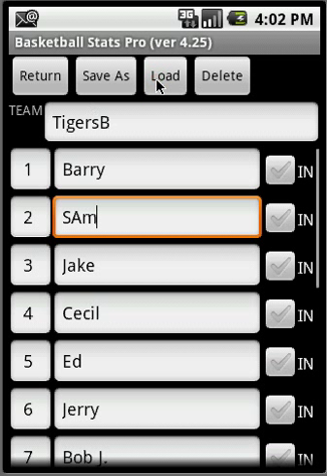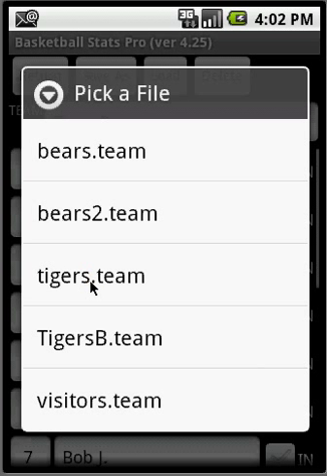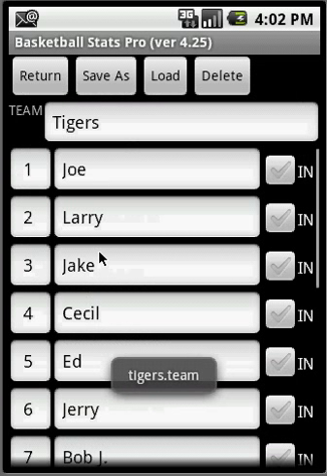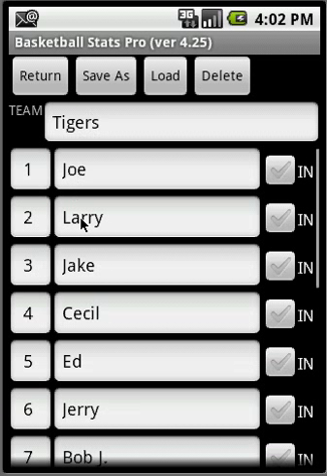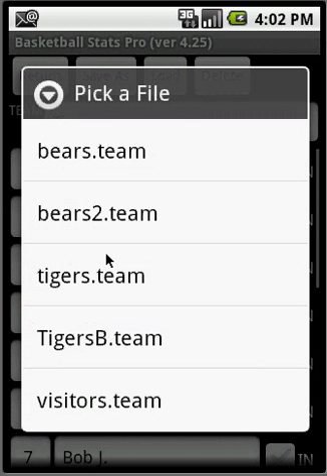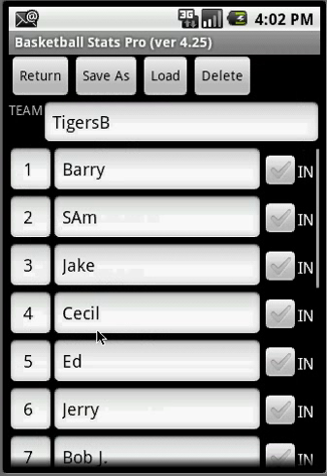So we're going to quickly load Tigers and see the difference that Tigers is loaded. Now Joe and Larry are back in 1 through 7. Now we'll go back and load Tigers B, and Barry and Sam are displayed.